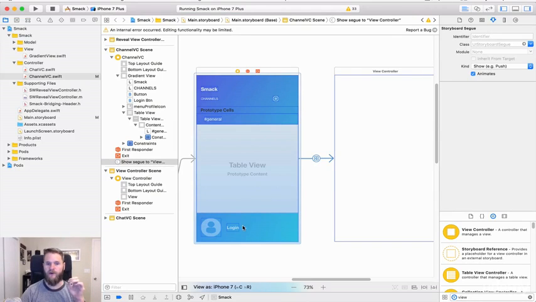So we can say when we press this button, perform a segue with this particular identifier. And that identifier, we're going to call it toLogin. Okay, so I'm going to copy that. And in our practice, we generally put these types of strings in a constants file.